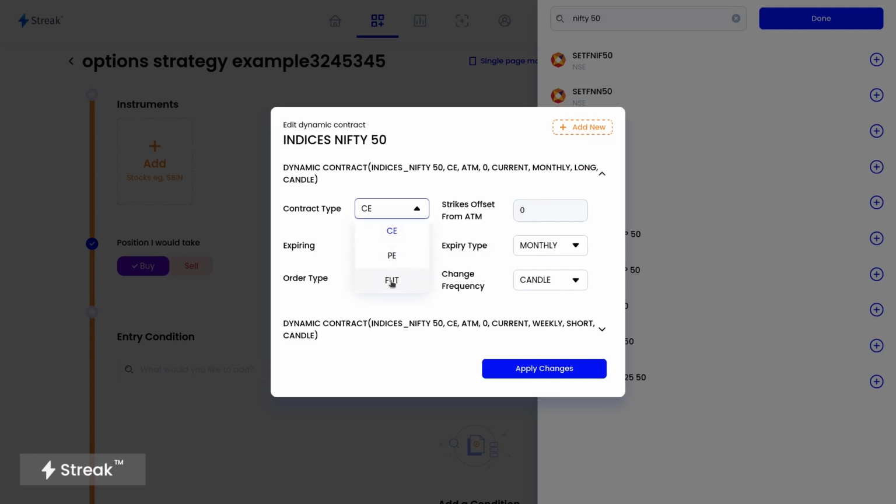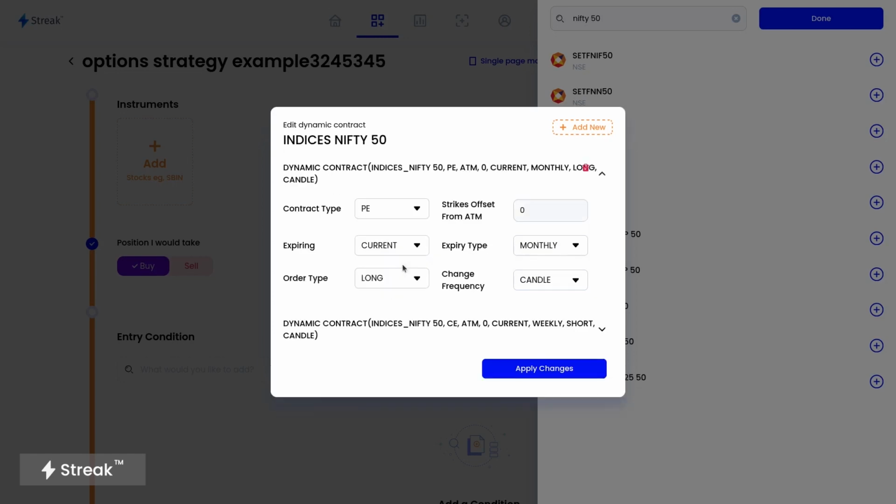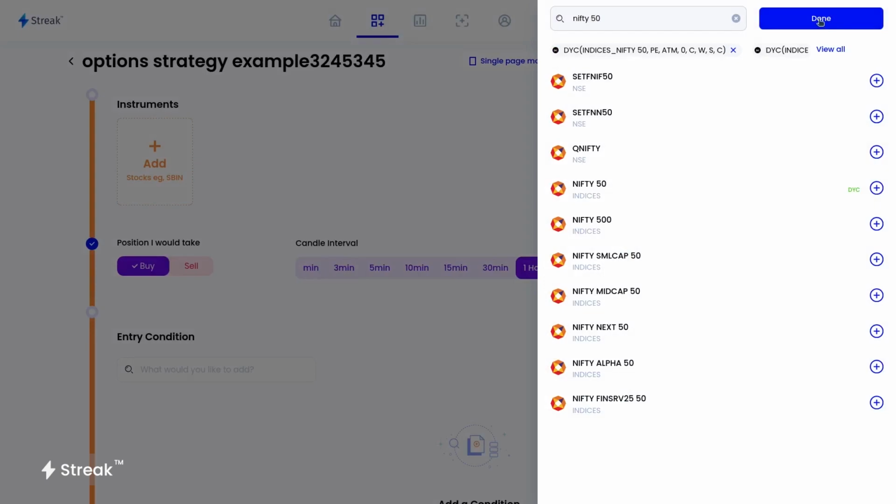Here you can see there are futures, and options for futures also. So if you want to backtest on expired contracts of futures, similarly you can select futures over here. I'll go back to put options, and here again we want the at the money put option, so I'm going to leave it at 0. Here expiry is going to be current. Expiry type, I'll select weekly, long or short. So we want to go short. Change frequency, again candle. Apply changes, click on done.